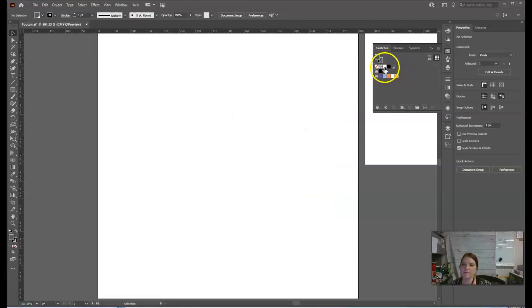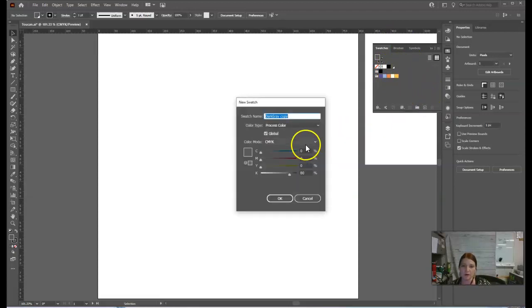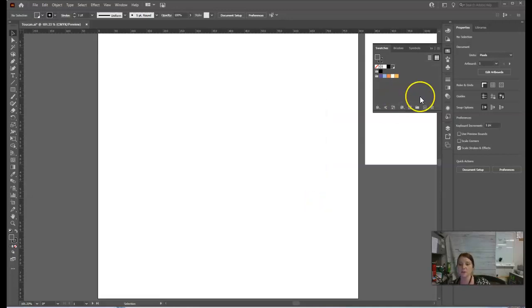So you should have white, black, and gray. Now, if for some reason you don't have white, black, and gray, you may need to go in here and create white and black. Black is just all zeros and the bottom one 100, and white is just all zeros. Okay?